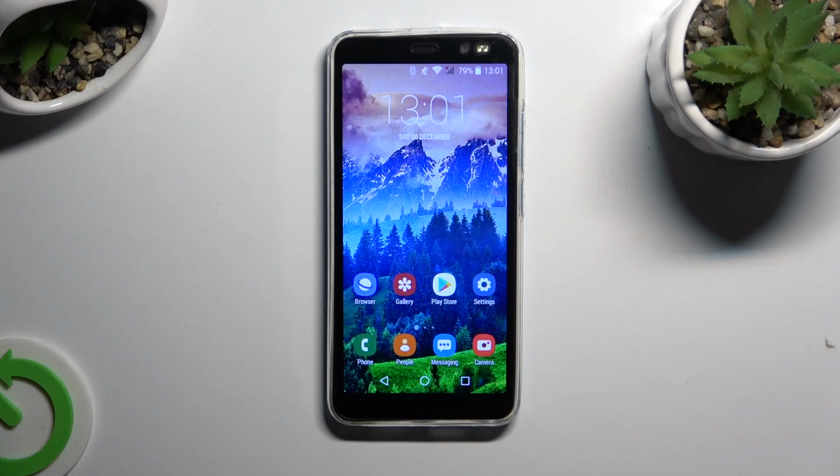Hi, in front of me is LANDVO Rino4 Pro, and today I would like to show you where you can locate all text correction options.